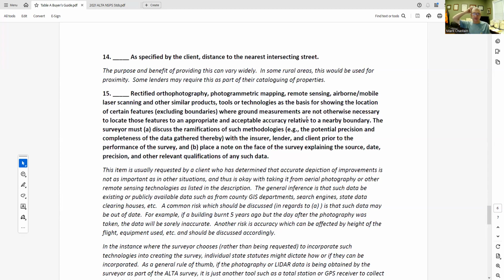Item 15 is relatively new to the scene. If this is checked, rectified orthophotography, photogrammetric mapping, remote sensing, airborne or mobile laser scanning, and other similar products, tools, or technologies as the basis for showing the location of certain features excluding boundaries where ground measurements are not otherwise necessary to locate those features to an appropriate and acceptable survey accuracy relative to the boundary. So the surveyor must discuss the ramifications, such as the precision and completeness, with the insurer and the client prior to the performance of the survey, and then place a note on the survey explaining the source, date, precision, otherwise.